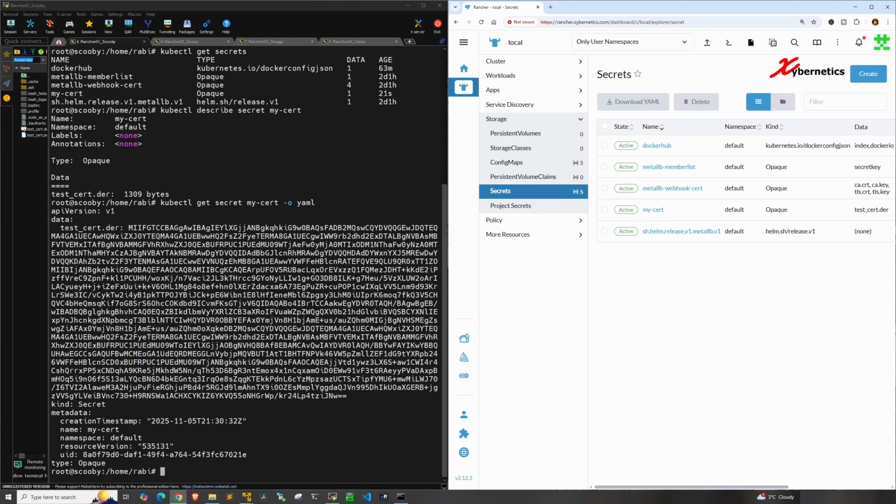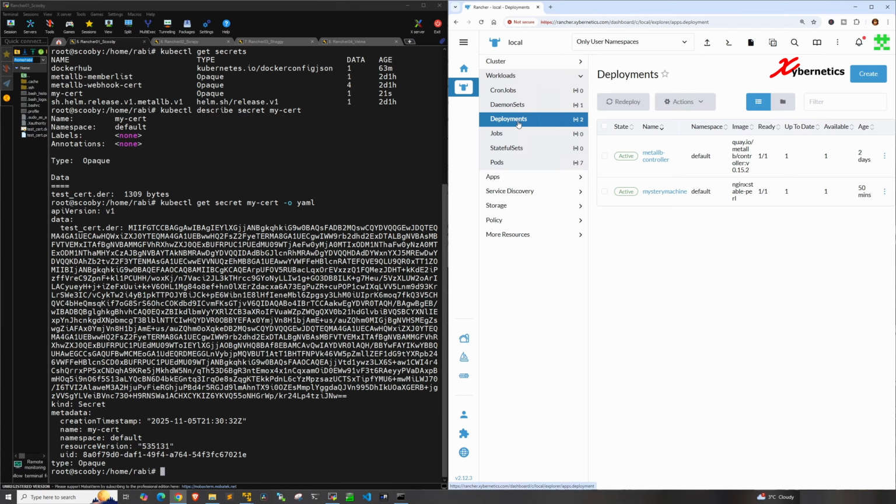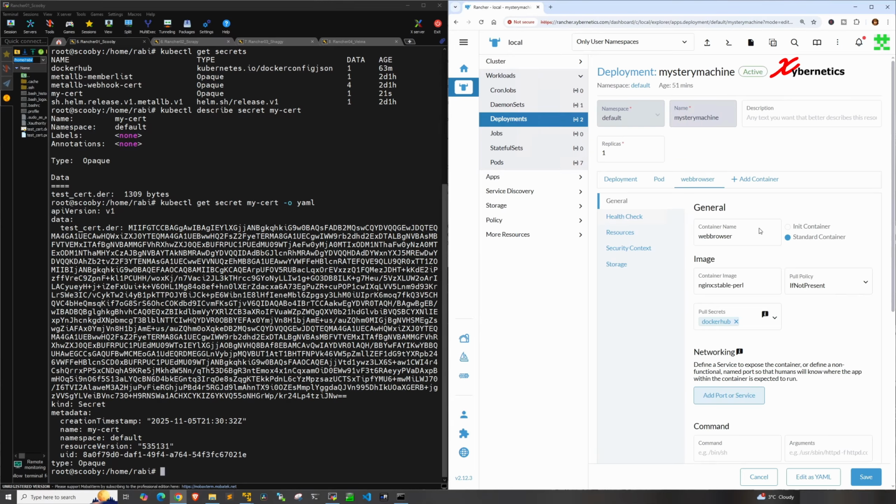How do you use it in your deployment? It's quite simple. First, you're going to go to your workloads, then go to deployment, and go to the deployment that you're going to apply that security certificate to. Mine's going to be called mystery machine here. Then click on this ellipsis here, edit config, and it'll come up to this one here.